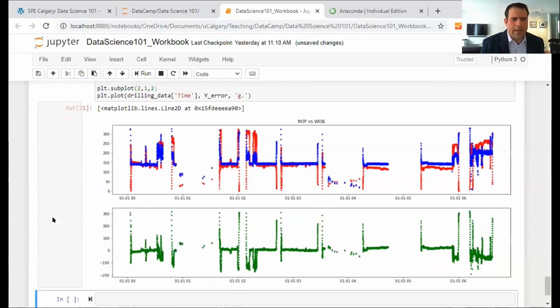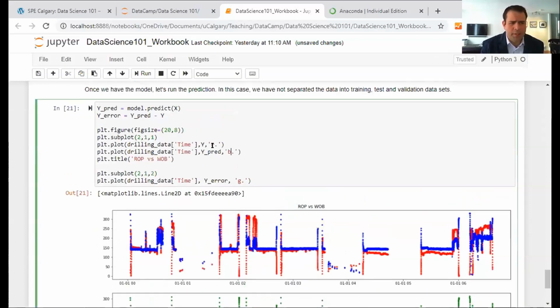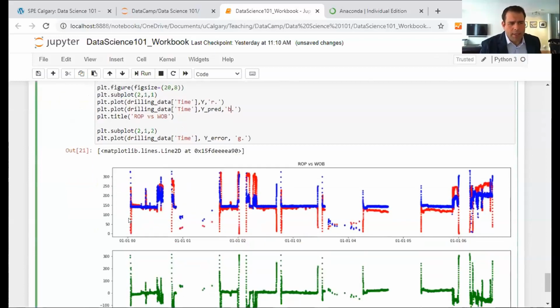we get our prediction. So in this specific case here, the blue was the prediction, the red was the actual. If we're looking at ROP on the y-axis versus time, we are now looking at what we're predicting. So red is the actual ROP. The blue is our predicted ROP based on these inputs that we used. The R squared value, if you remember, was 0.26.